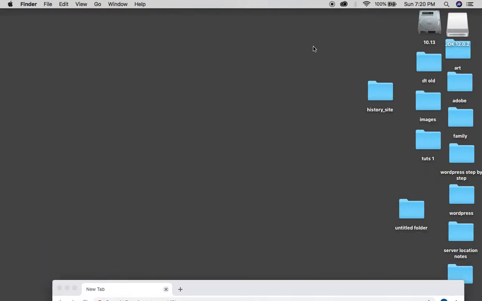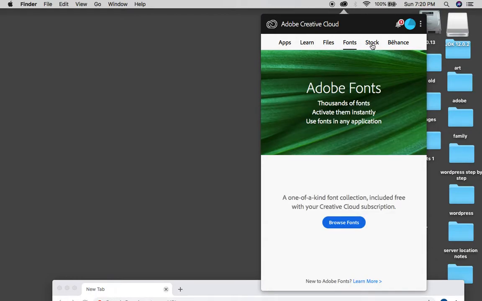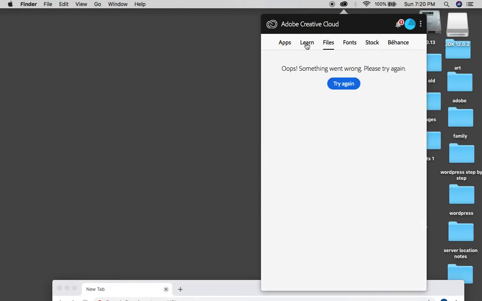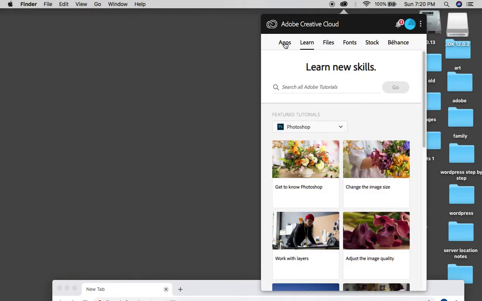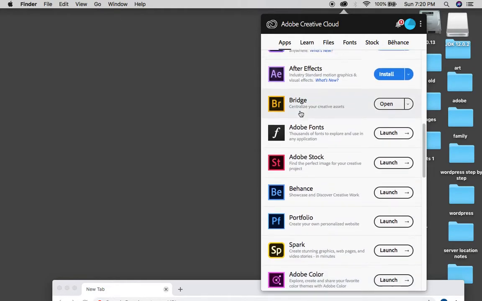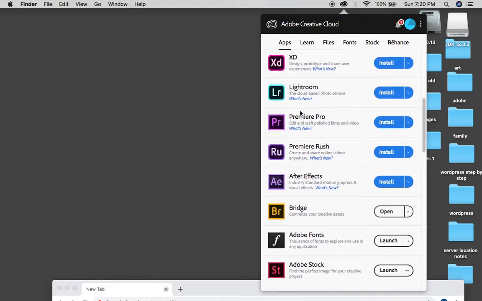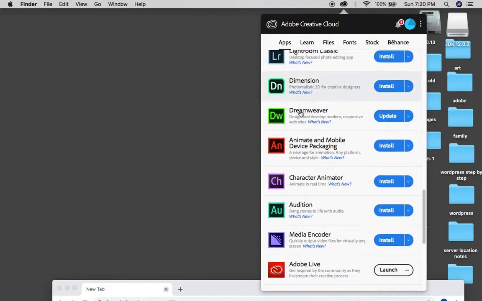If you have not used Dreamweaver yet, make sure you download Adobe Creative Cloud, and it should be available through your school. If it is downloaded and you're using a Mac, it should show up here in the menu bar. There are several different selections you can click on here at the top, but what we're interested in right now is the apps. There are several different apps in here you could download that you might find useful, such as Photoshop. But today we're going to look for Dreamweaver.